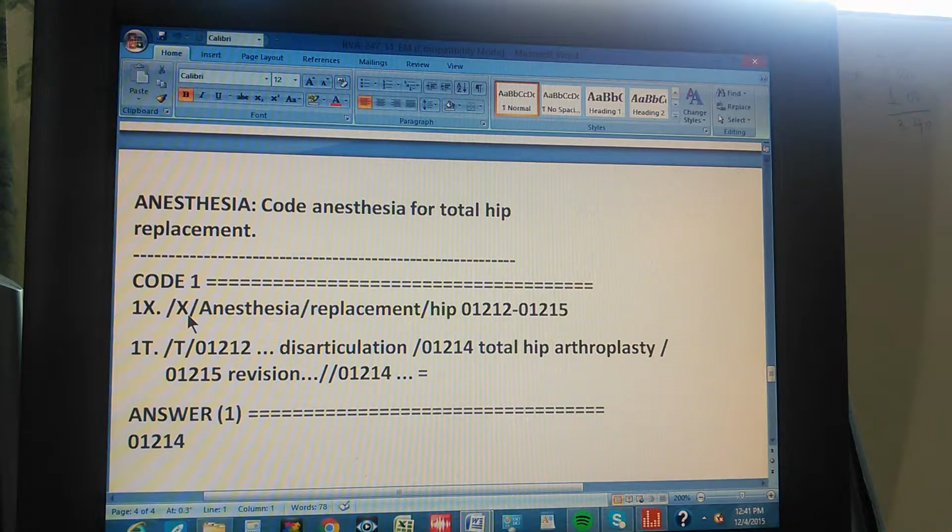First, you go to the index. Then you go to anesthesia. Then you go to replacement. Then you go to hip. Then you're going to get a range of codes, right? From 01212 to 01215. That range of codes, right? So we have to go to the tabular to find out which one of those exactly.